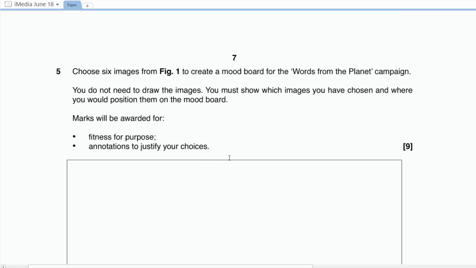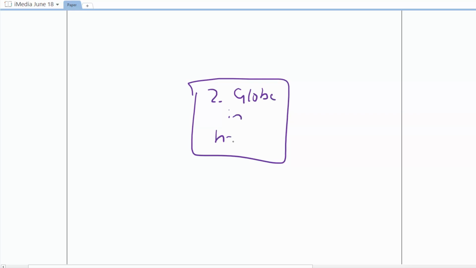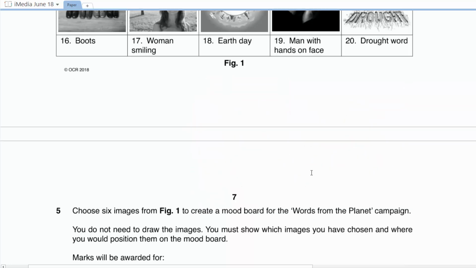The actual layout, a mood board is just for ideas, so it doesn't matter so much as long as they're not crowded in the corner. This was number 2, so we could write 2, we could do it as a little box, and we could do 2 globe in hand. And our annotation could be, we could say it shows the message that we are in control of the environment. So it's really a metaphor for this whole charity.